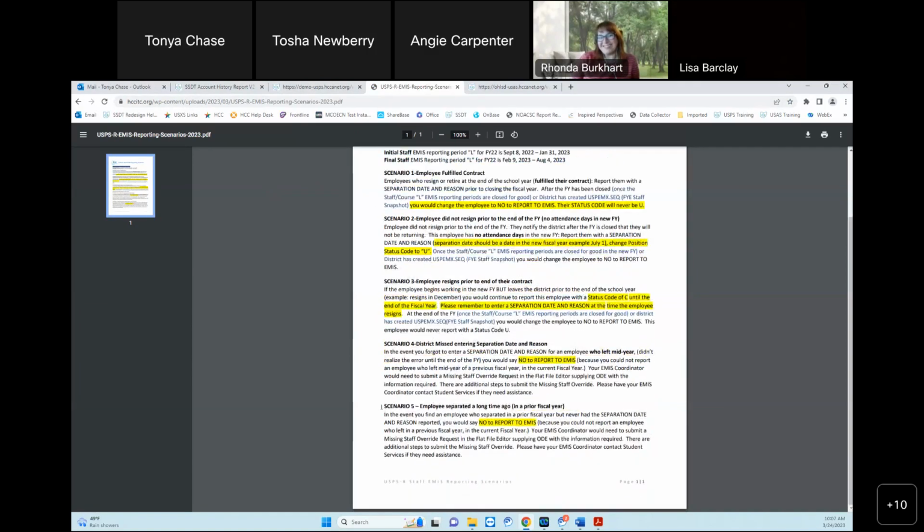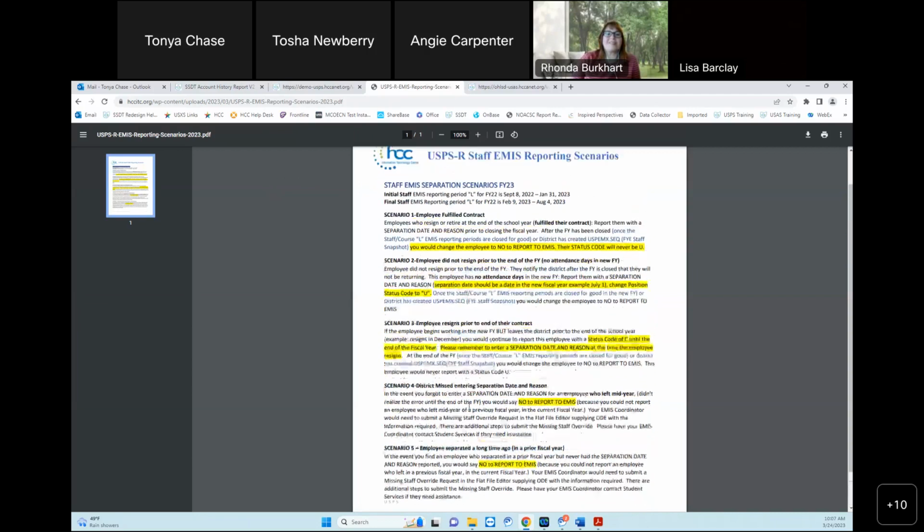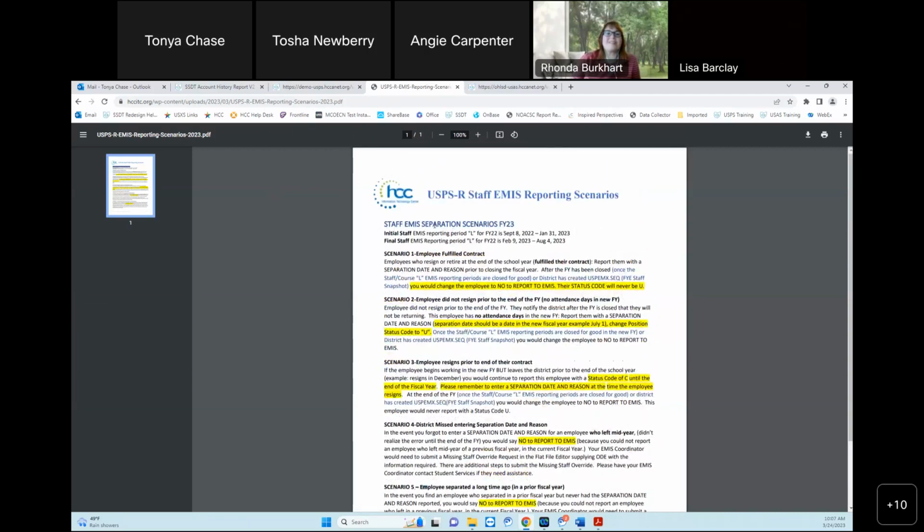Yep, we added a scenario 5 because that was new to us, which is very similar to scenario 4. It's for those people that maybe have been reporting to EMIS for 4 or 5 years and shouldn't be anymore. But this EMIS separation scenarios document has been out for a long time, and I loved it. I pulled it out every time somebody left, like, okay, what do I have to do here? So yeah, it is recently updated for FY23. So that's on our website.